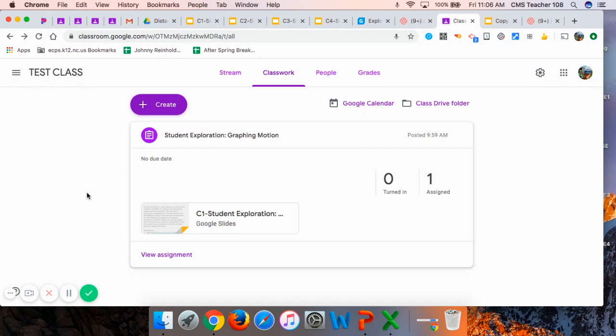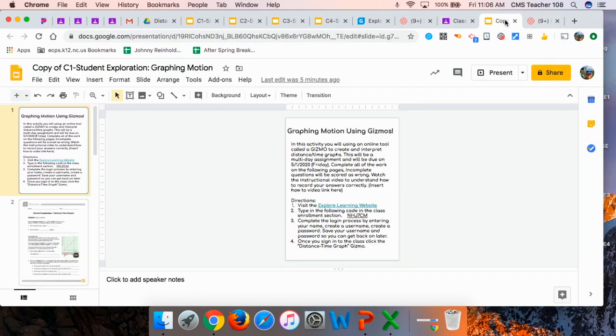The first thing you're going to want to do is open the assignment, which most of you have probably done already. Simply do that by clicking on the icon underneath the assignment in Google Classroom. It'll automatically make a copy of the assignment for you with your name in the upper left-hand corner. All right, so first things first.